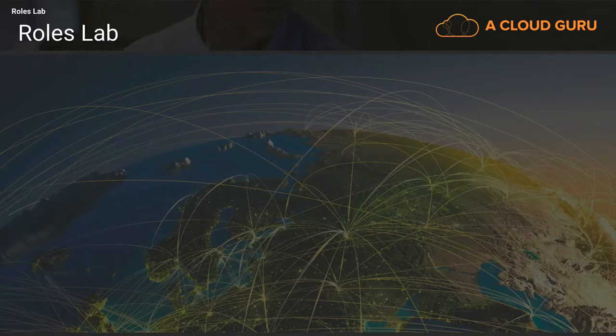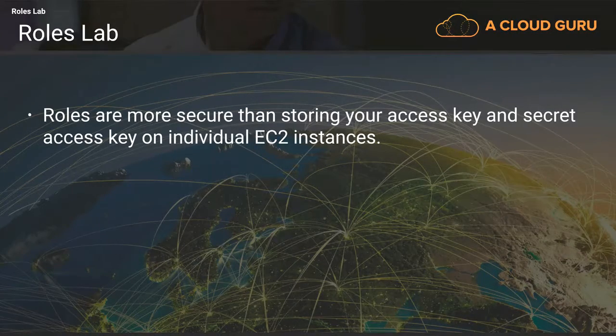Moving on to roles, it's really important to remember that they're far more secure than storing your access key ID and secret access key on individual EC2 instances, because if that instance is then compromised, obviously people have got the access key ID and secret access key.